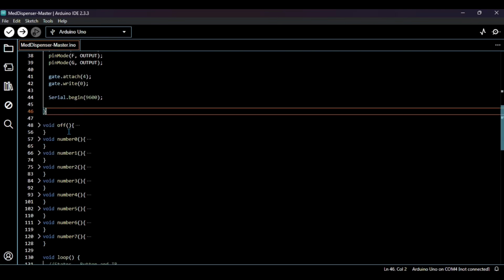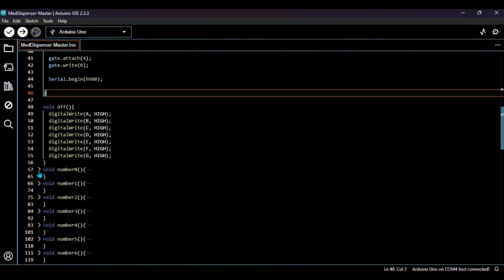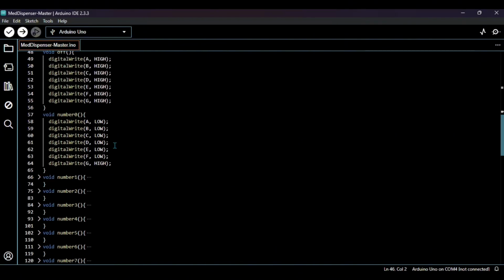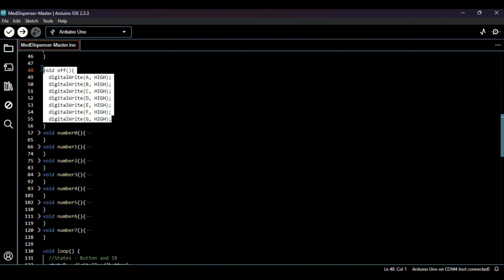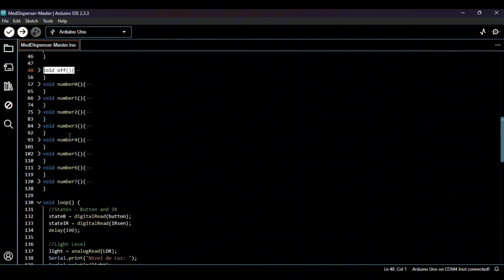And then we have 9 functions that are going to help us with our 7-segment displays. Each one of the functions allow us to display a different number. In this case, it's from 0 to 7. And as you can see, it is an analog configuration that we have on our display.